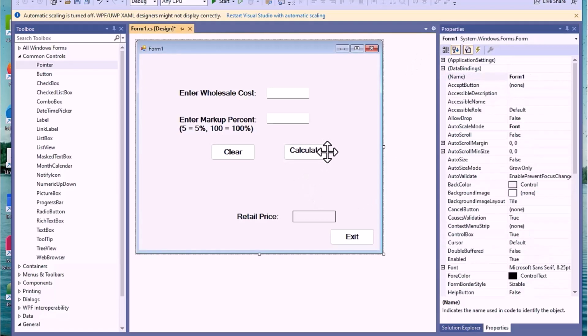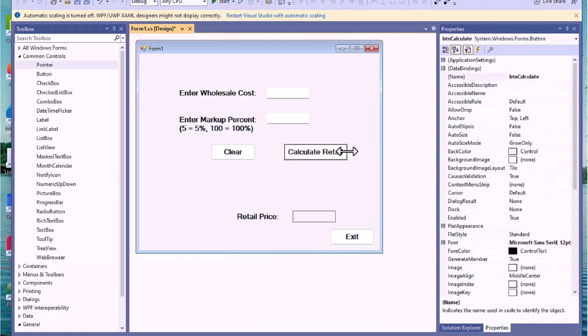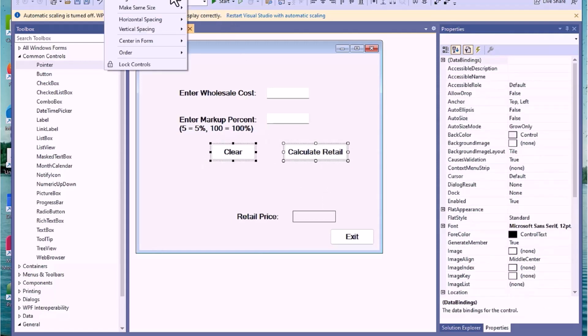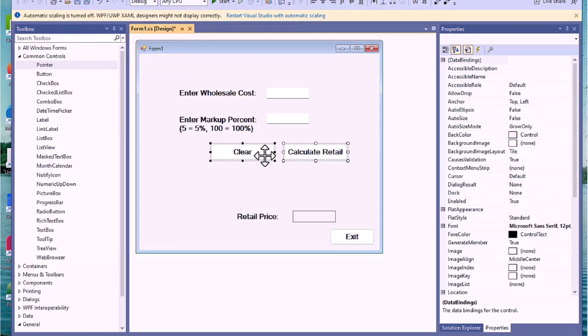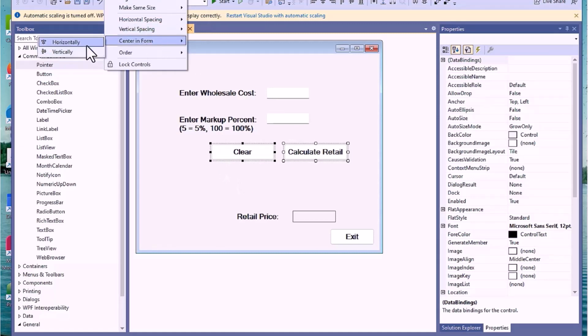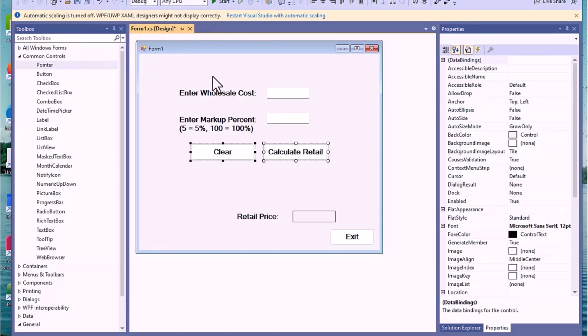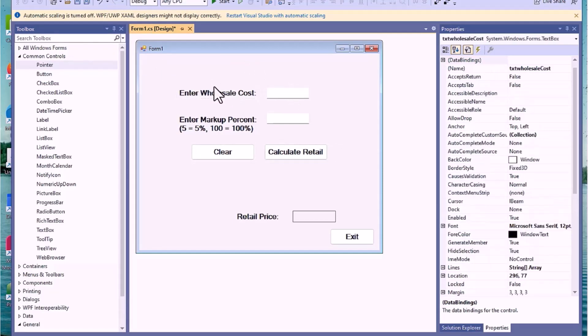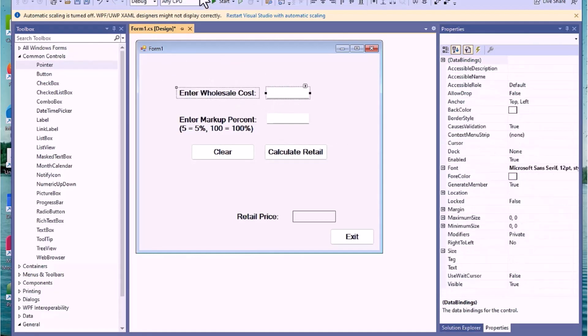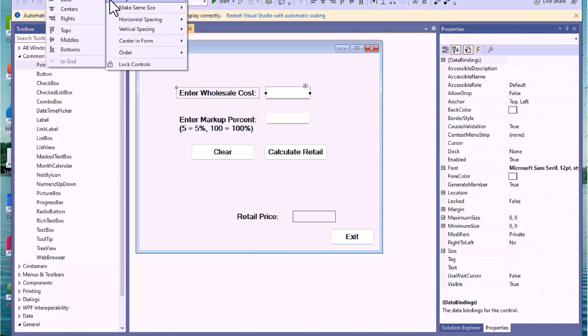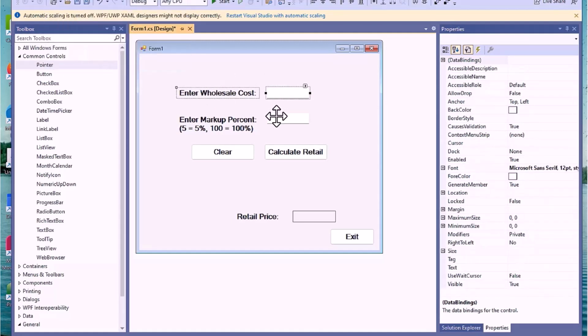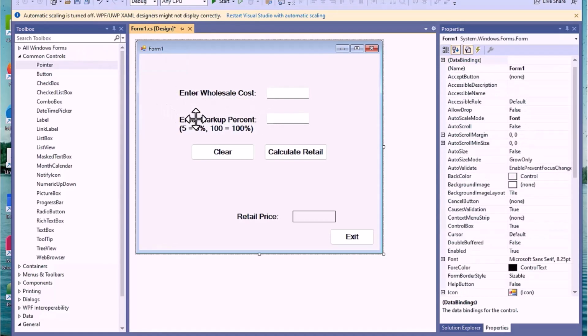I want to extend this a little bit so the wording shows up. And now that it does show up, we're going to make this the same size. And we're going to center these two buttons horizontally. We're going to line this up. Align their middles. Looks good. We're going to line this one with this one. Actually, this one with this one.